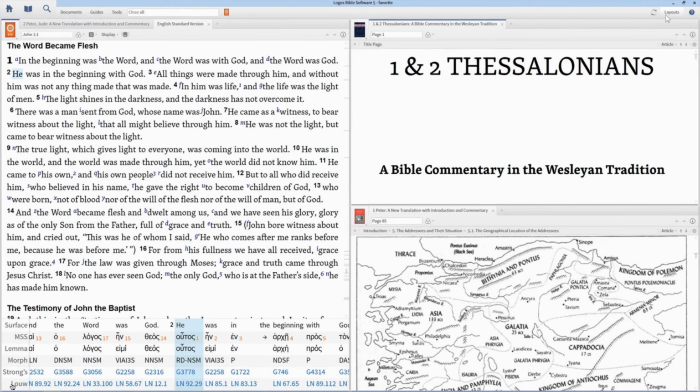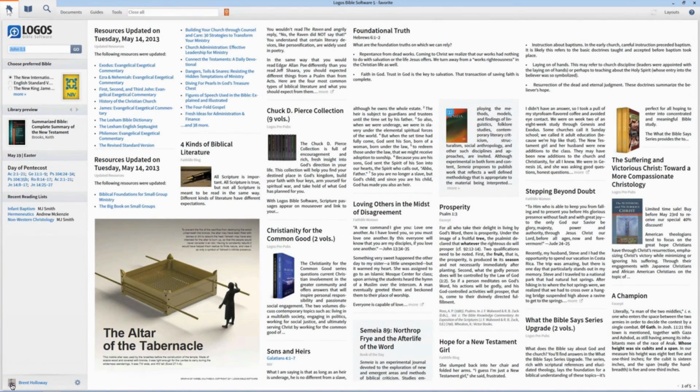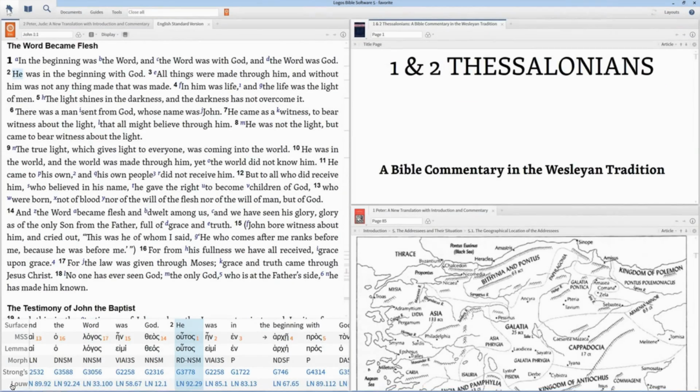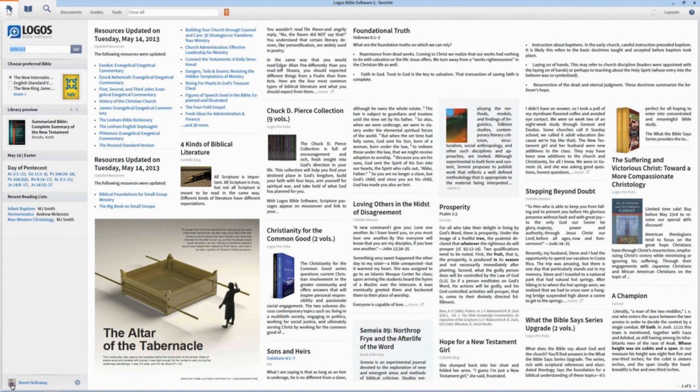We're nearly done with our tour, so I want to finish by showing you the home page. Go all the way over to the top left corner and click on the little house icon. This reveals or hides your home page. The home page is like a multi-page newspaper that displays information for your resources, pulls informative articles from the Logos website, and gives you information on new products and sales.